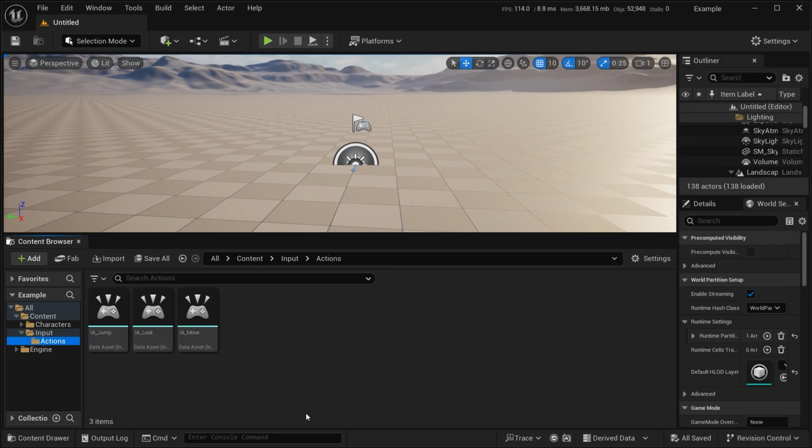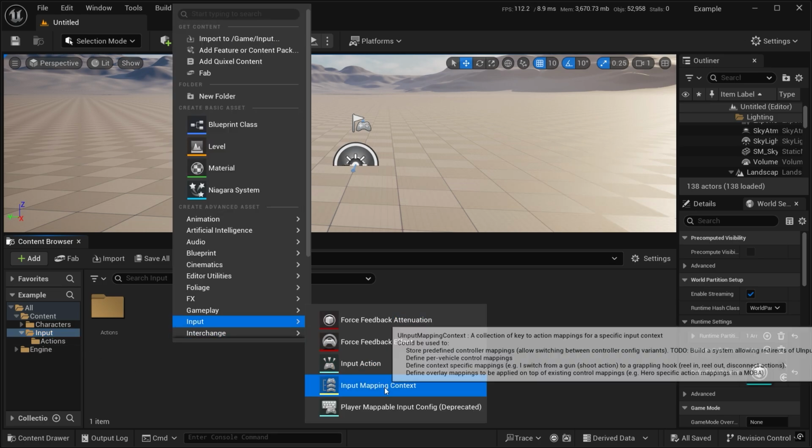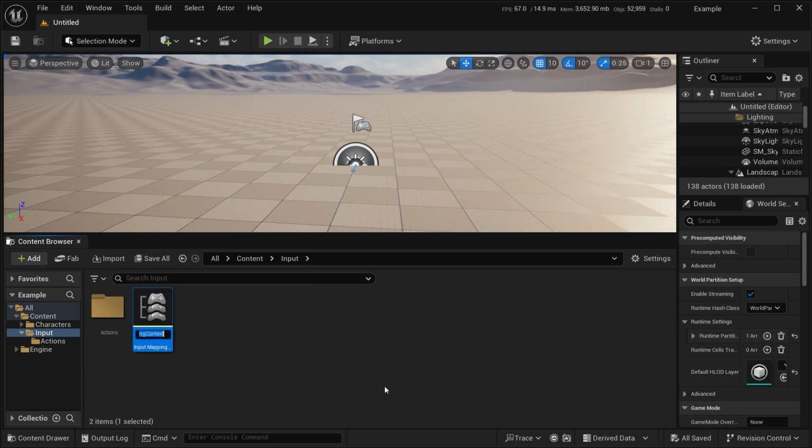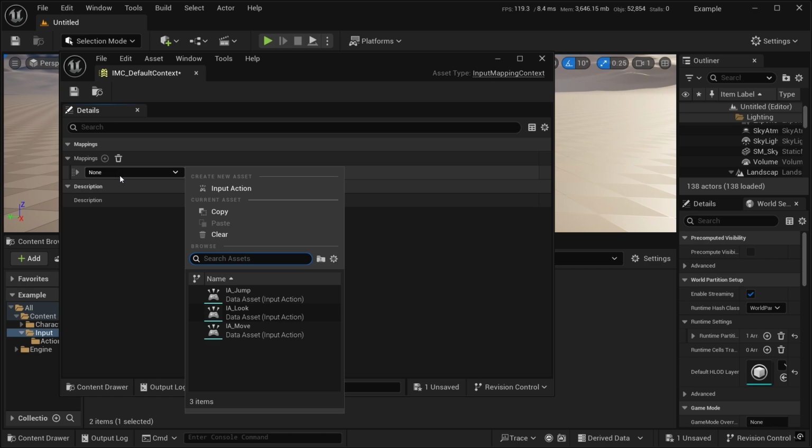Create an input mapping context. Right-click in the content browser and select Input Mapping Context. Open the context and add mappings for your actions by binding them to keys, buttons, or axes.